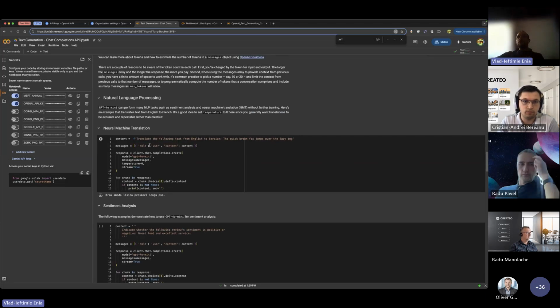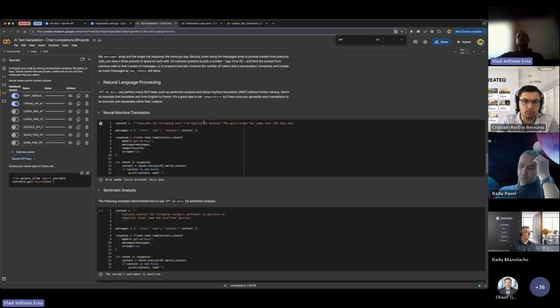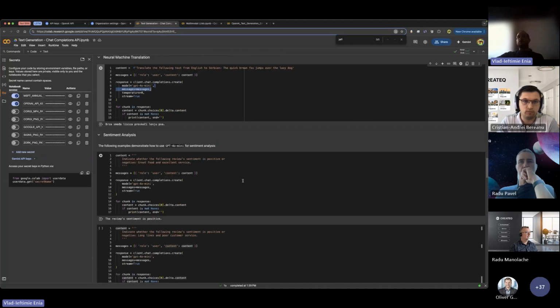Now, we can use GPT for some machine translation. I asked it here to translate from English to Serbian, this default phrase here. We can use it for sentiment analysis. So I ask it, what is the sentiment for this review? Great food, excellent service.